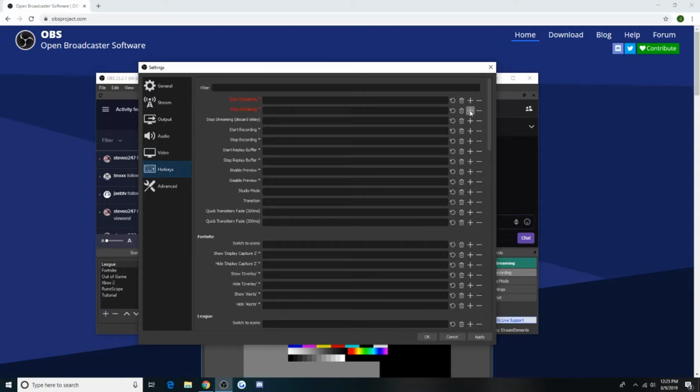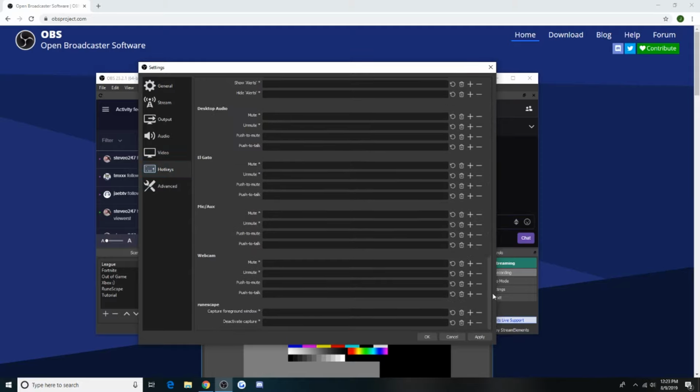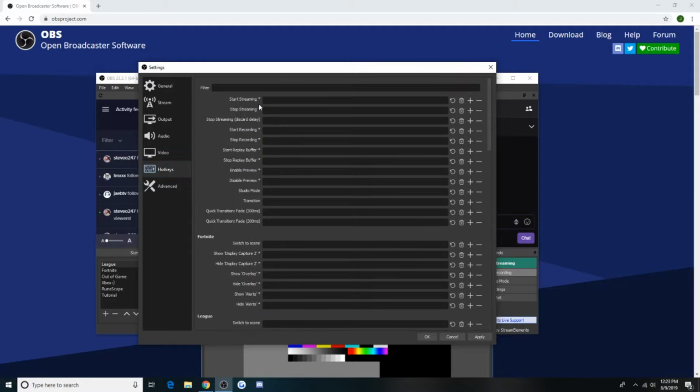Okay. Here are just the hotkeys. I don't use any of these because it's really not hard to click a button or just go over there and do something. With that being said, I may look around in this in the future, but right now I don't use any hotkeys.